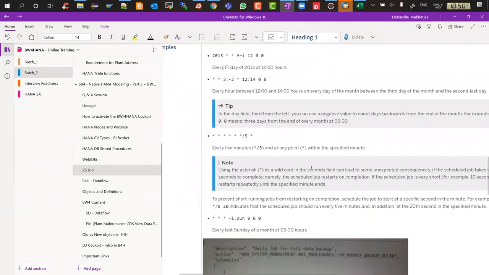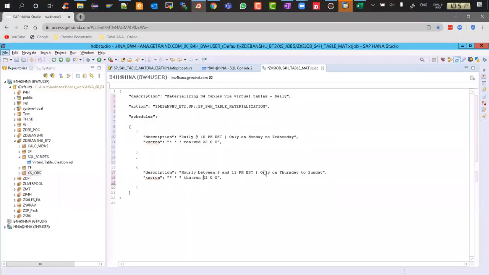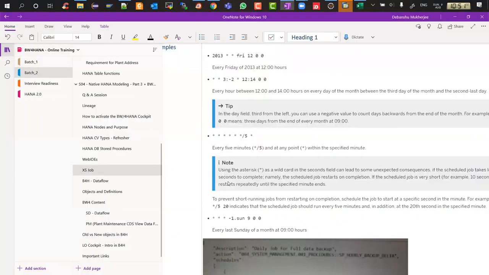The way you give every 5 minutes, every hour is slash and the number at that particular place. For example, if you want to run every 5 minutes, then in the minute field you say that you want to run it every 5 minutes. Now I have to say between 5 and 11. When we said between Thursday and Sunday, what format did we use? Thursday to Sunday. The same format you have to use. So this is the format.